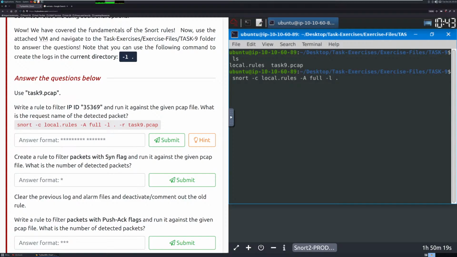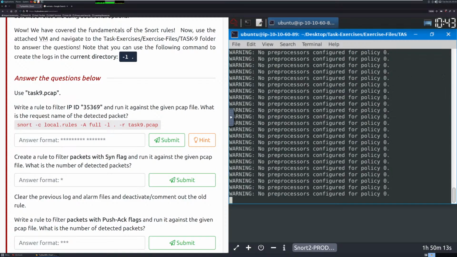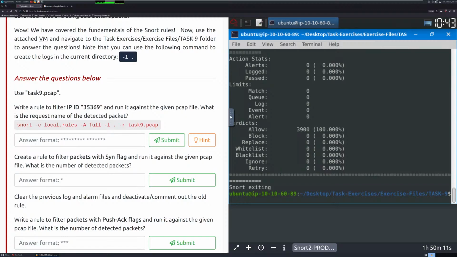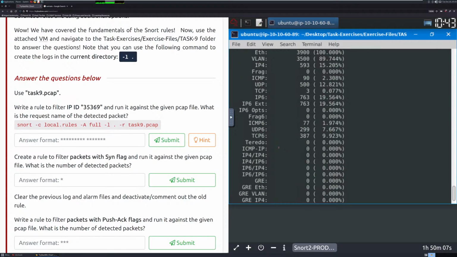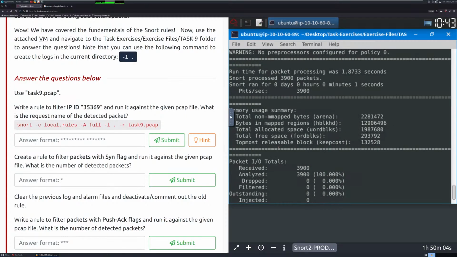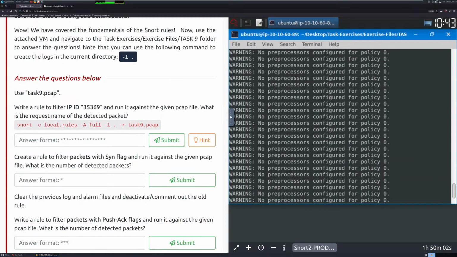L star R task 9 pcap. Oh, that's not good. That didn't work.